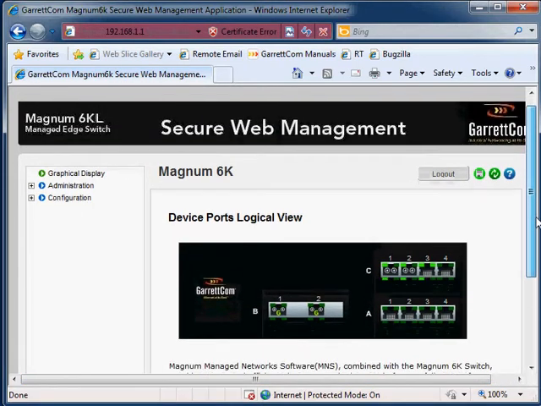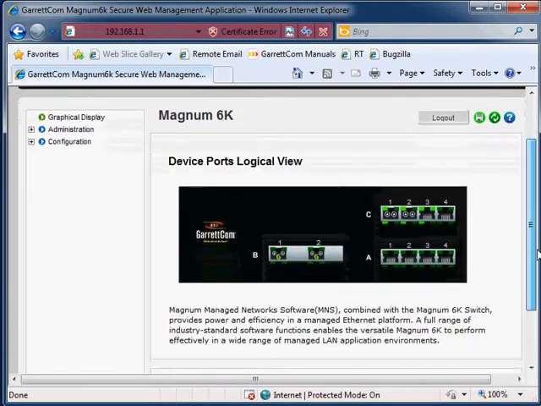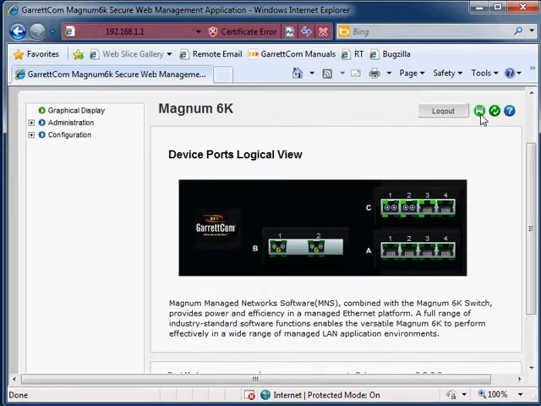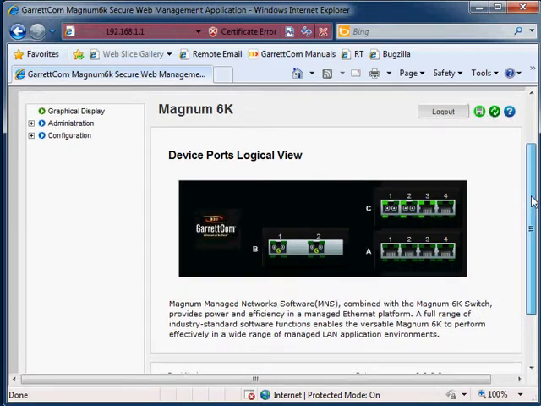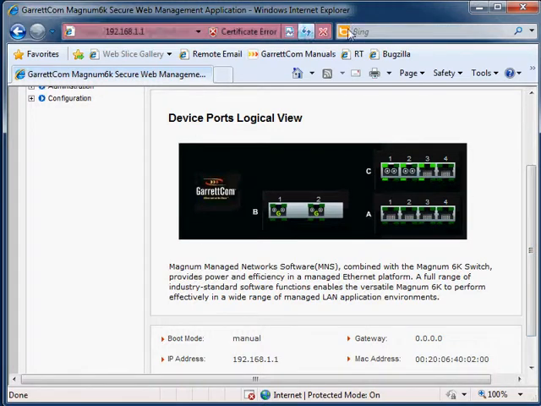So we have secure web management. In this section here we have options to log out, save any changes, refresh the contents of the GUI, and get help. Below that we have a visual display of the front of the unit. This will be different depending on which switch you have. Obviously, the more ports you have, the more ports will be displayed. We can see here that SFP ports look a bit different.